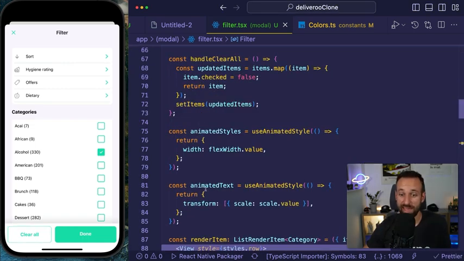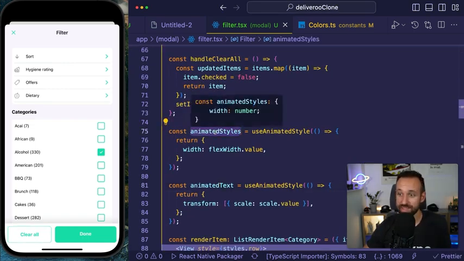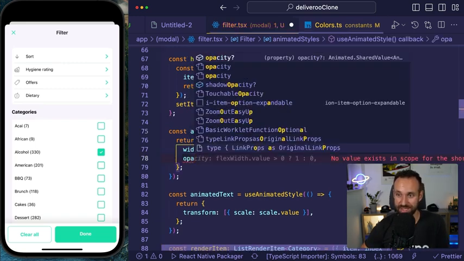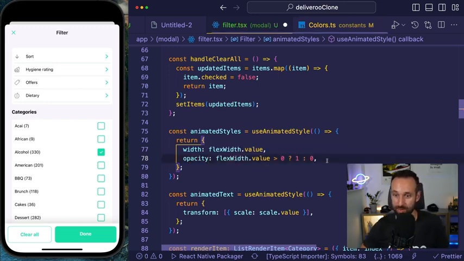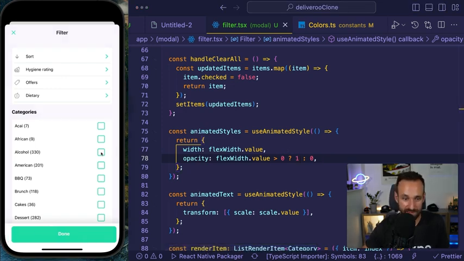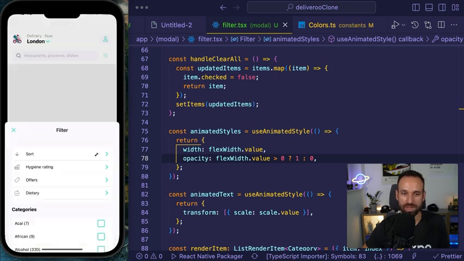Okay, I think I found a little hack. So for our animated styles, we will not only change the width, we will also change the opacity. So the opacity will be flex with value either 1 or 0. Let's see. Yeah, that's better. I mean, it's not perfect, but I think a combination of these different pieces really helps us to build that animation. And now I think we can be quite confident about that.